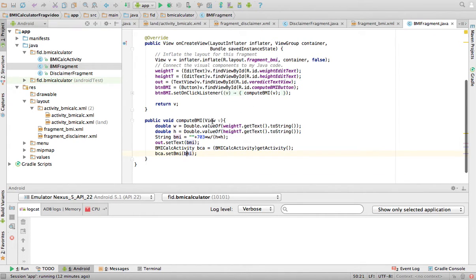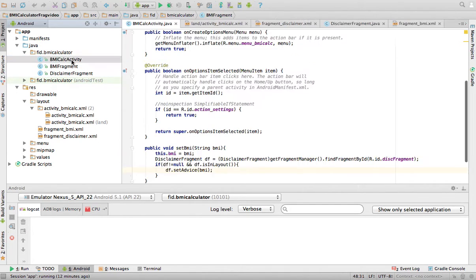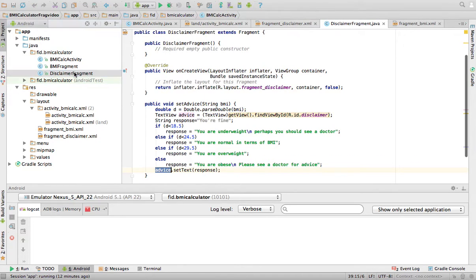And in the BMI fragment, when I click my button and compute the BMI, I will be passing that BMI value to the activity. So basically, the BMI fragment with this method will give the BMI calc activity the value of the BMI. And the BMI calc activity, through this method, when it's given the value, will actually give the disclaimer fragment that value and will ask it to do whatever it needs to do with it. So let's try it.